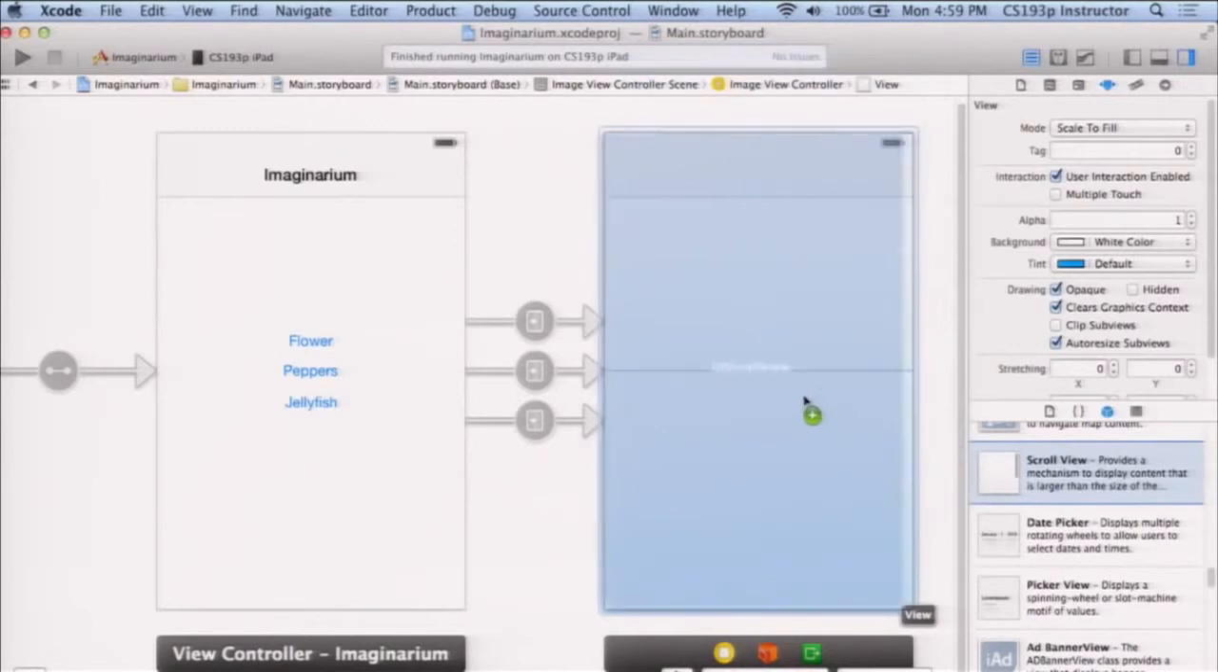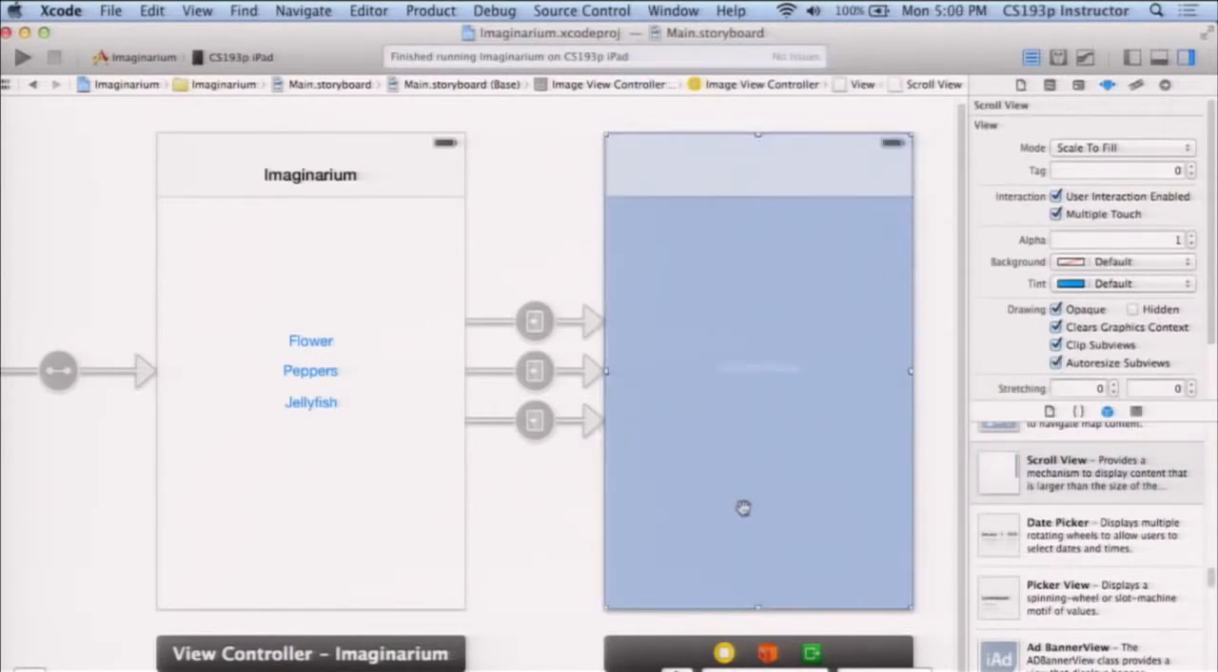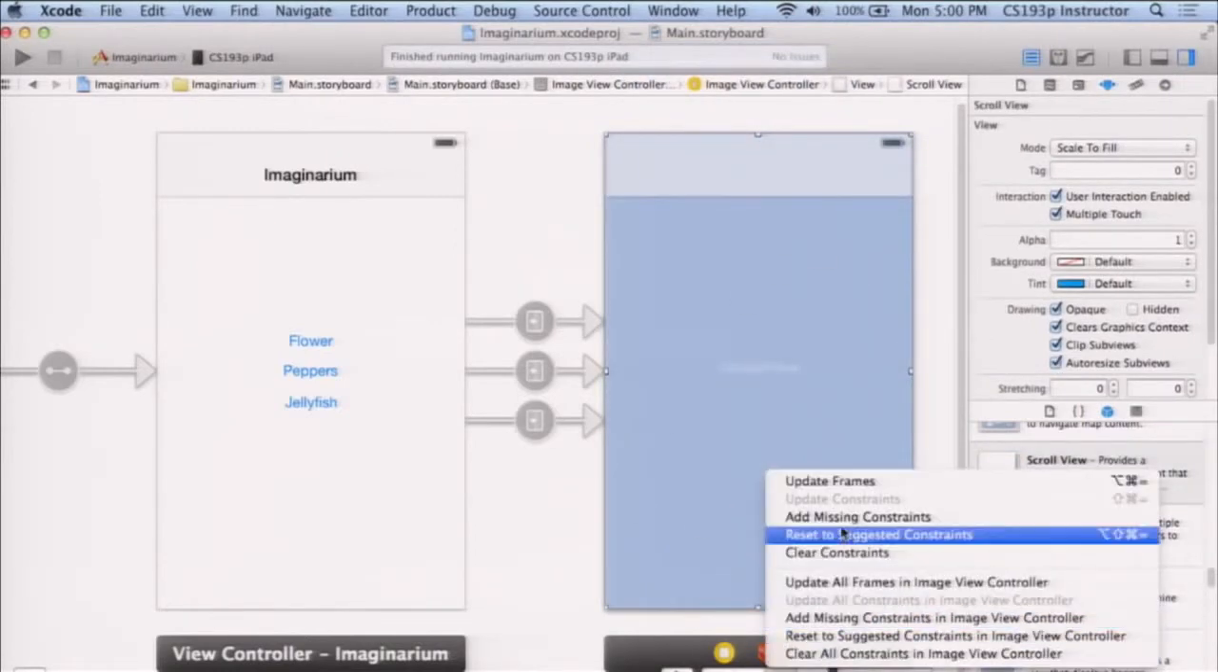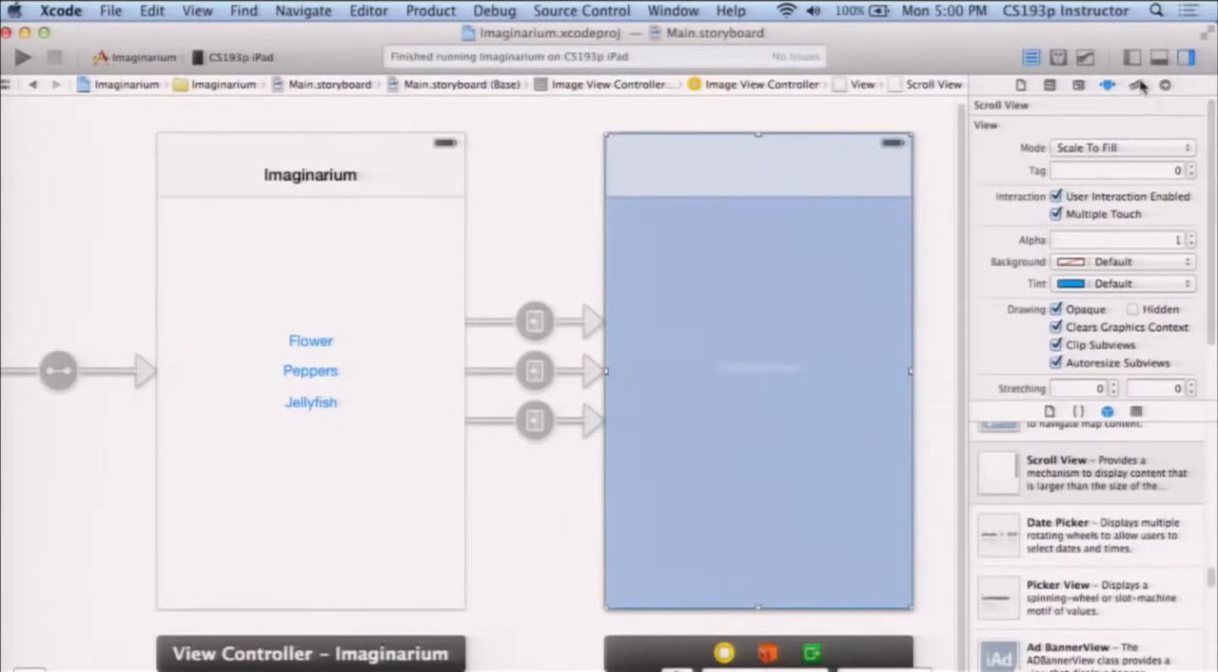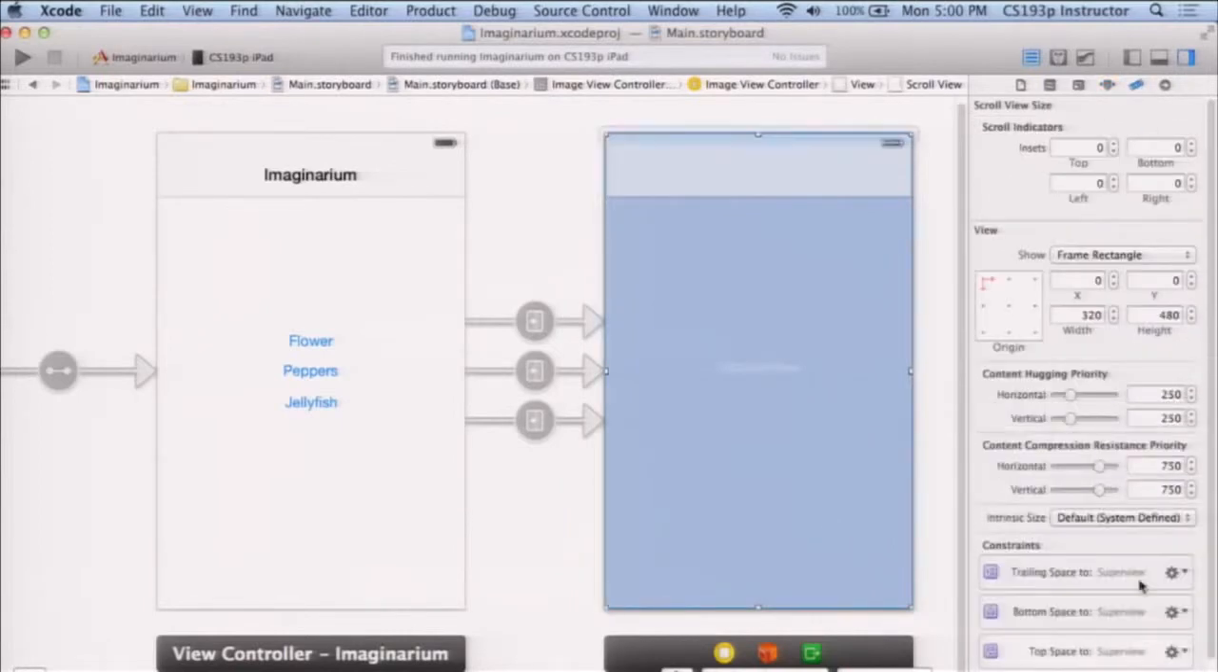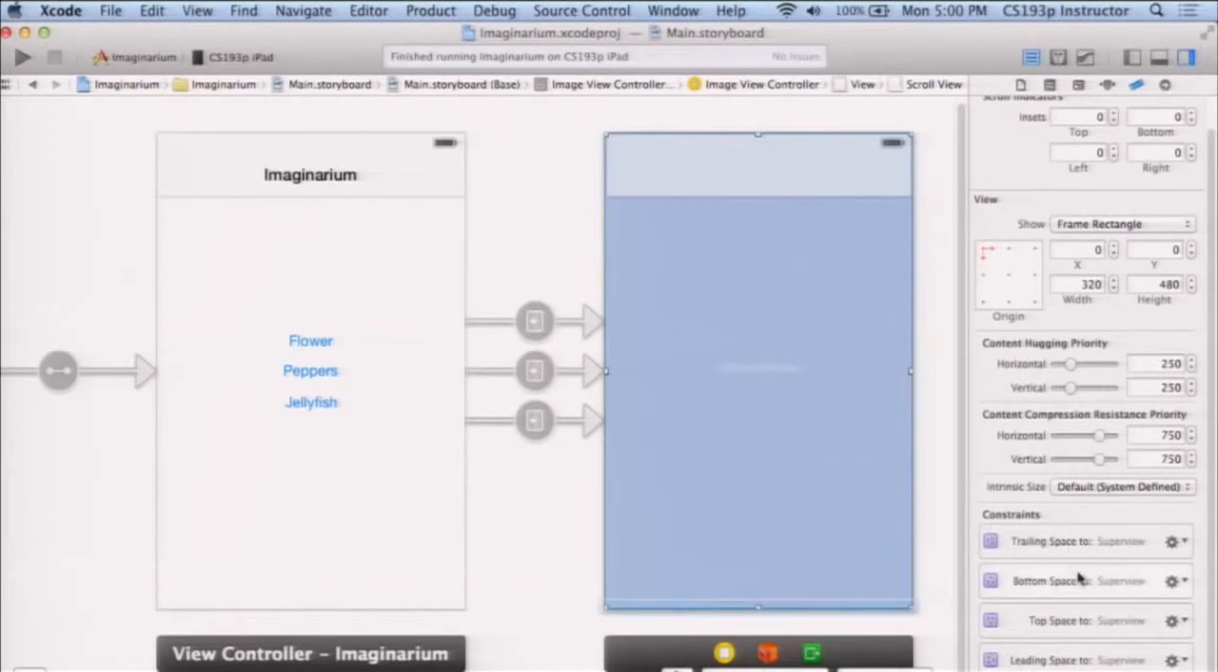I'm just going to pull it out. I'm going to make it match the whole thing. I'm going to actually do reset to suggested constraints. I always like to see if it actually picked good constraints, which it did. Okay, it's going to have that scroll view stick to the edges. So as we rotate, or if it were in a different size view or whatever, it would stick to its edges. I really like that.